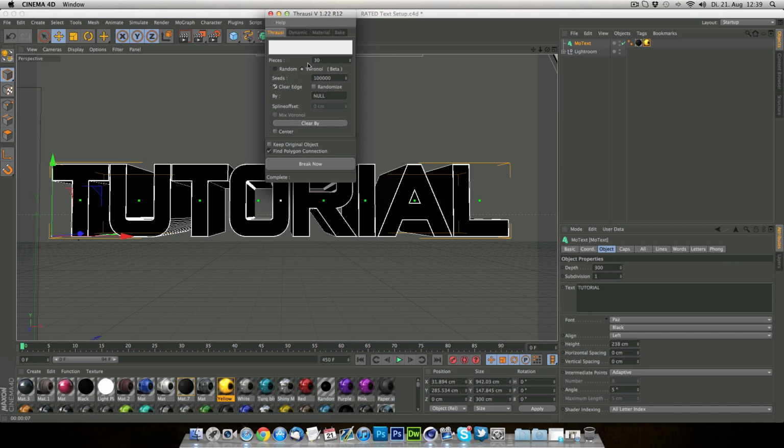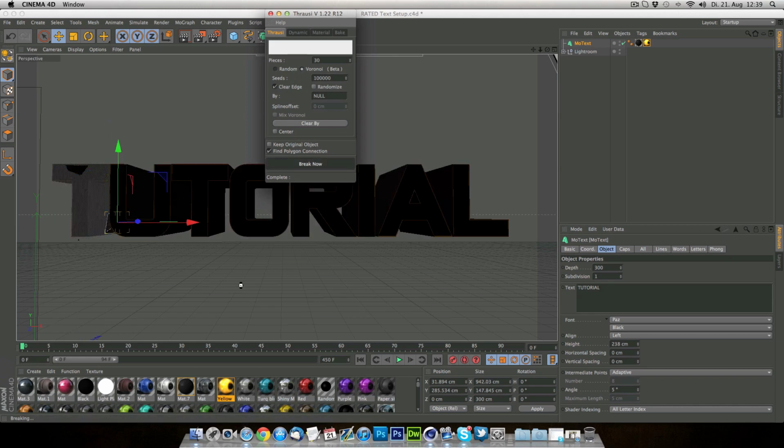Now go to Voronoi, or however you spell that. Clear edges. Keep everything like it was. Just hit clear edges and then break now. Basically, it will break the text now. This kind of takes a time. It depends on how many letters you have and how deep the text is. With more letters, it will take more time. If you have fewer letters, it will take less time.